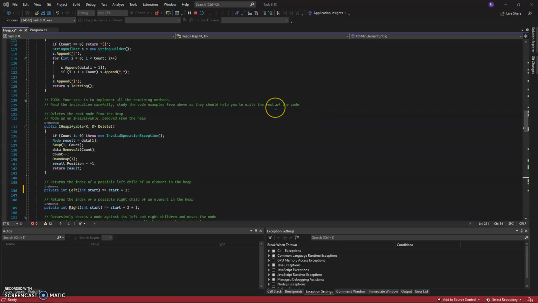We discuss the code we got on the heap. We have two heaps here, the max heap and the min heap.